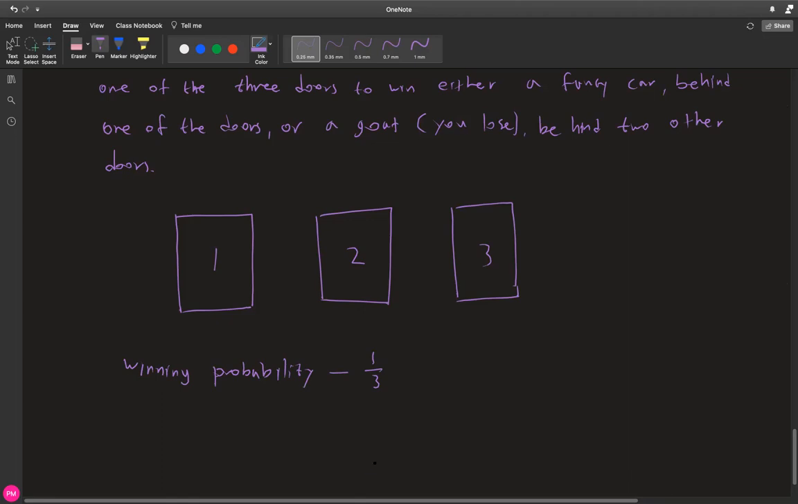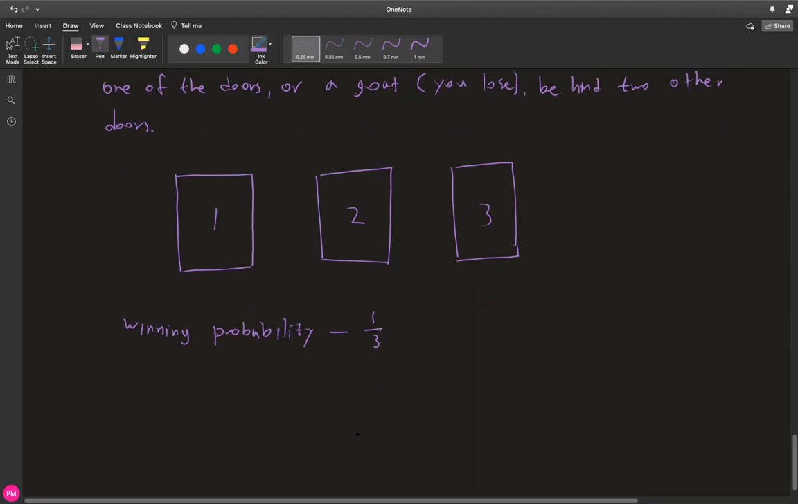But now, you're in a TV show and the TV show host knows where the car is. And suppose they opened one door that you did not choose. So suppose this is an example. So it's a scenario.